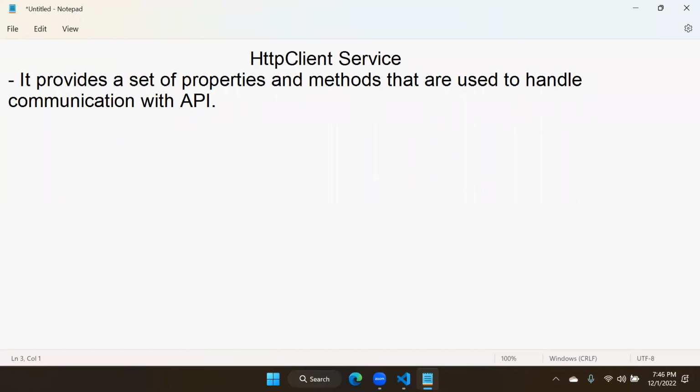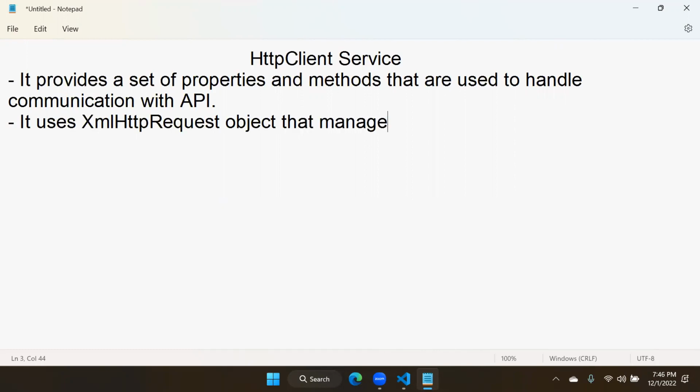So we have this HTTP client. Why use this HTTP client? Because actually it uses the XML HTTP request object, which manages AJAX calls with the API.